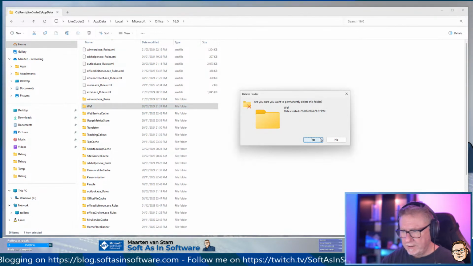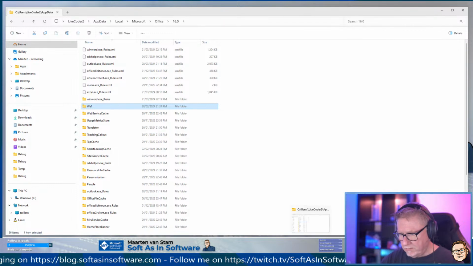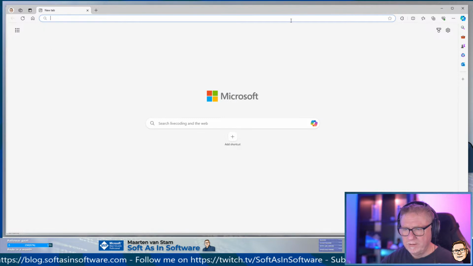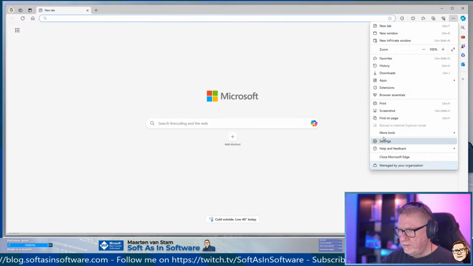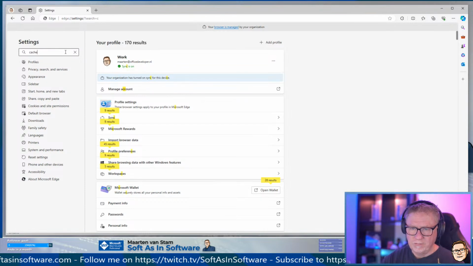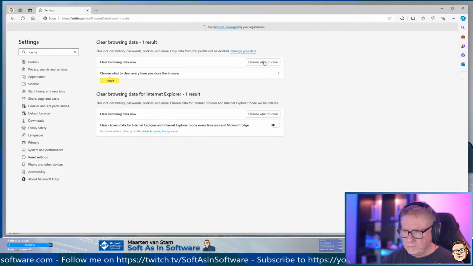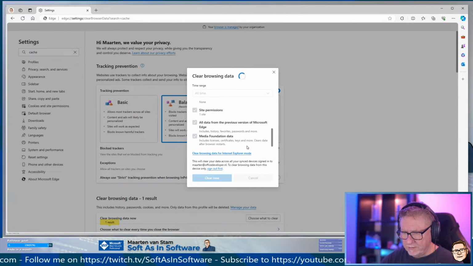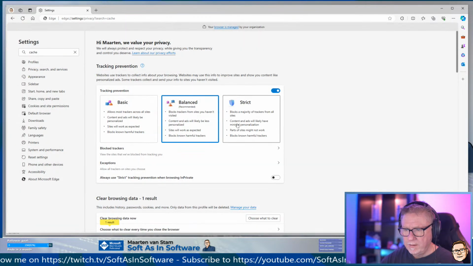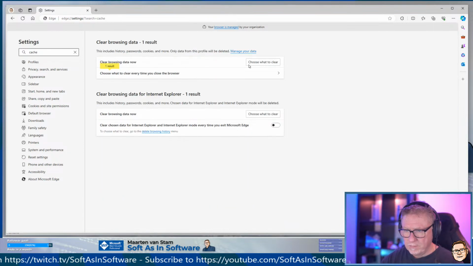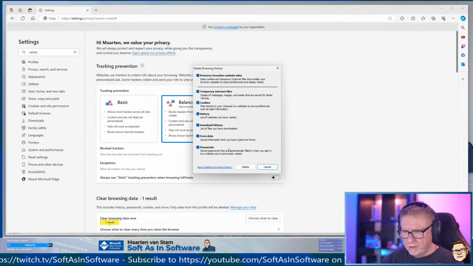WEF, delete that. And now also, if we refresh, that should be gone. Yes, go into the browser there. Then go to settings. Then type cache. Choose what to clear, all time, everything, clear now. Do it again, cache. Now we do the Internet Explorer, clear.